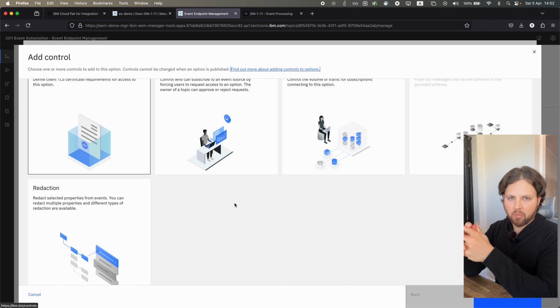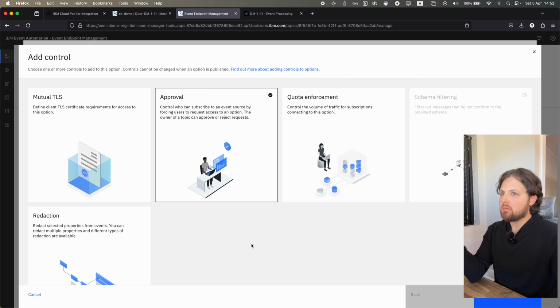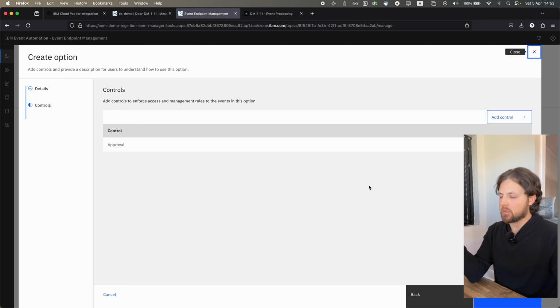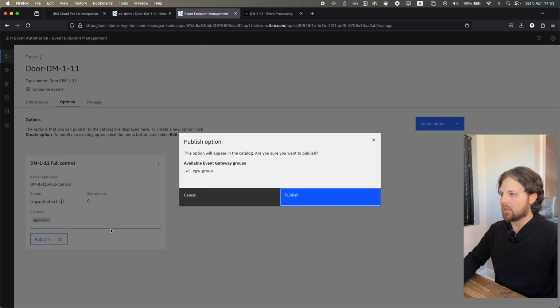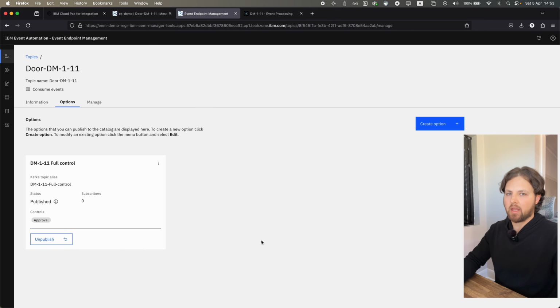You want to share this topic, but you don't want to share it with sensitive information like personal email address or social security number or something like that, right? So in that case, you just need to create a redaction. For now, we're just going to select approval and add control to it, right? Let's click save. And the only thing we need to do right now is to publish this control. And this will publish it to an event catalog. And from that event catalog, we will have an option to subscribe to it.